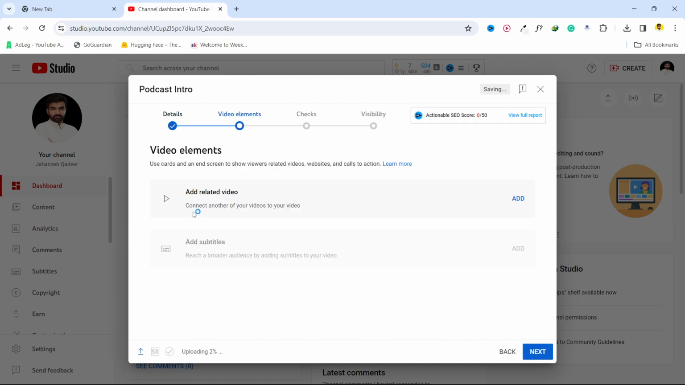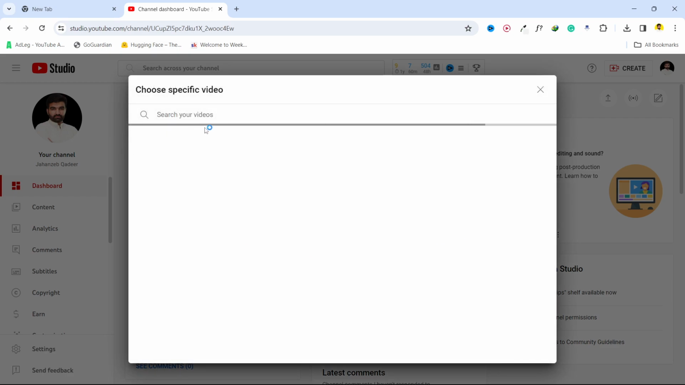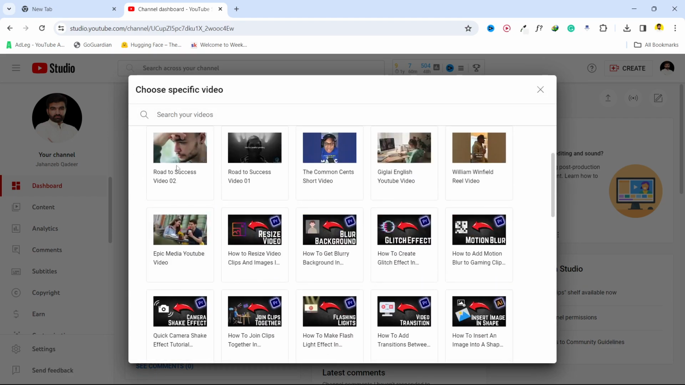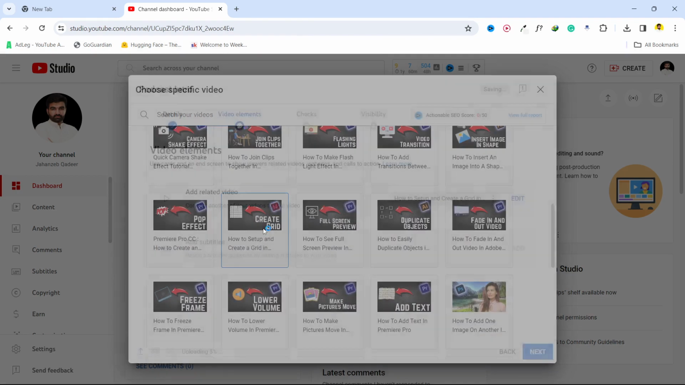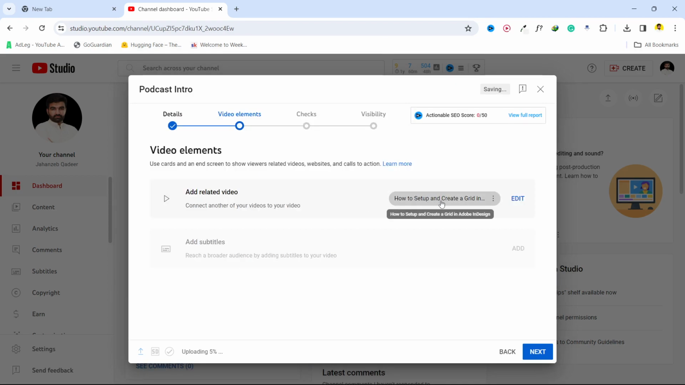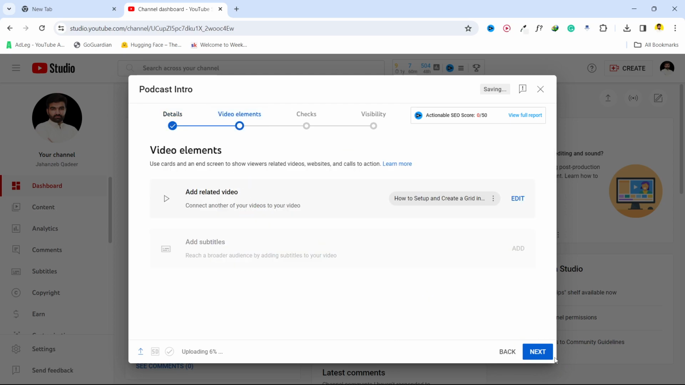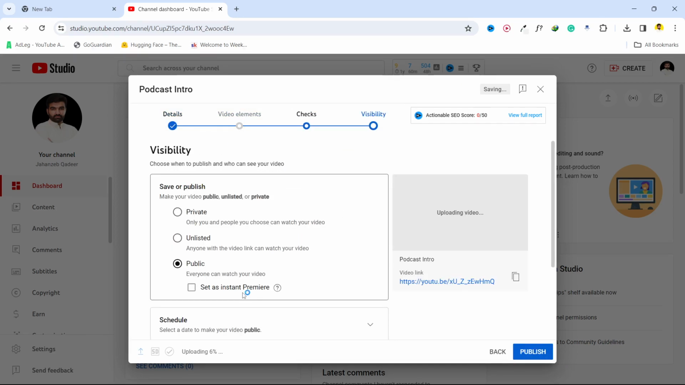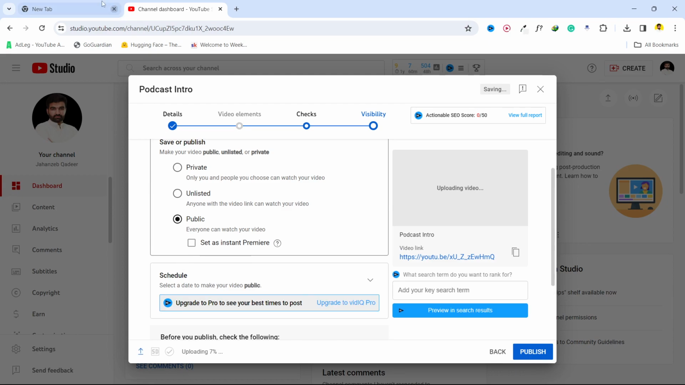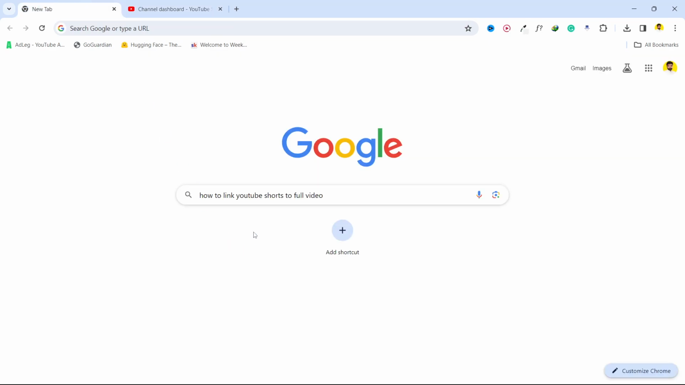Here you can see that connect another of your videos to your video. So click on add and you can connect any of your video. For example, I am going to connect this one. Here you can see that it is now connected with my short video. Then you need to click on next and then you need to upload your video. So this is the process how you can link YouTube Shorts to full video.